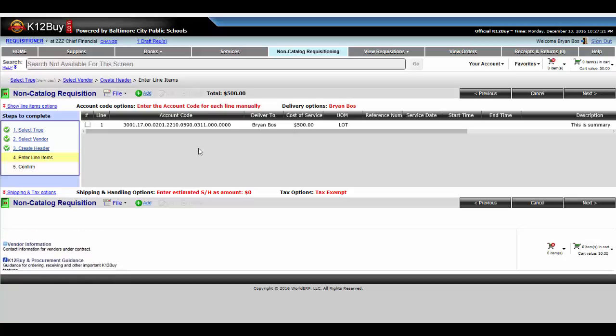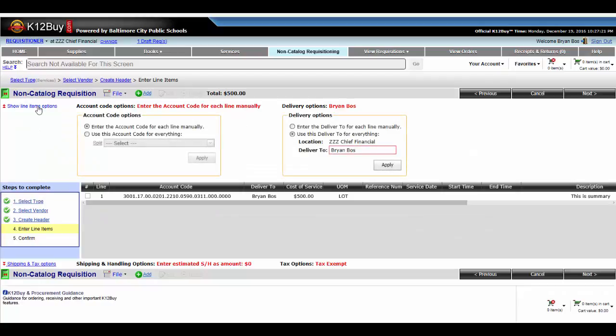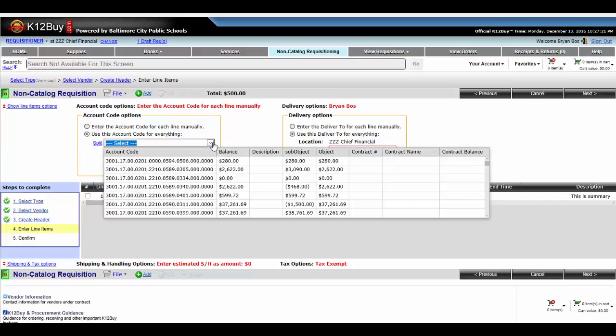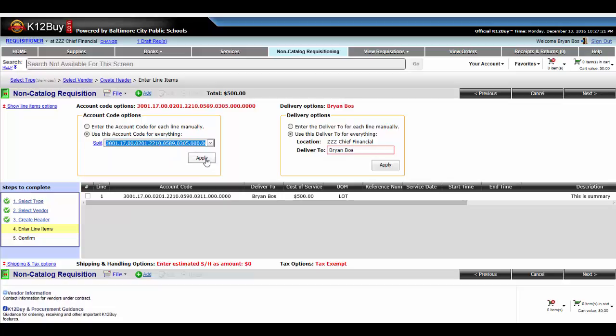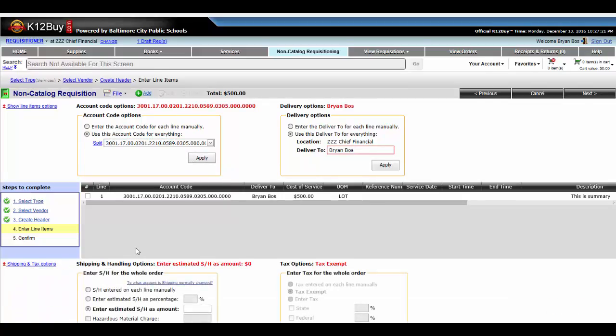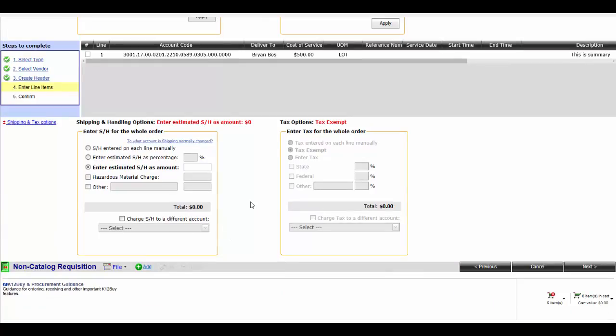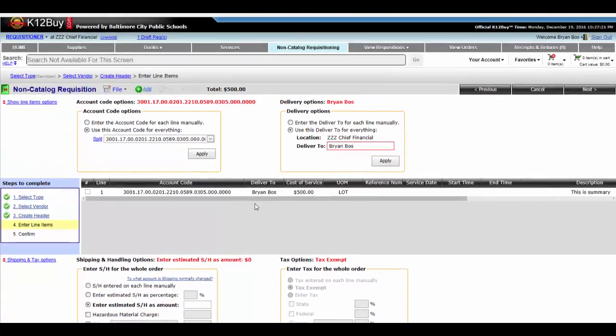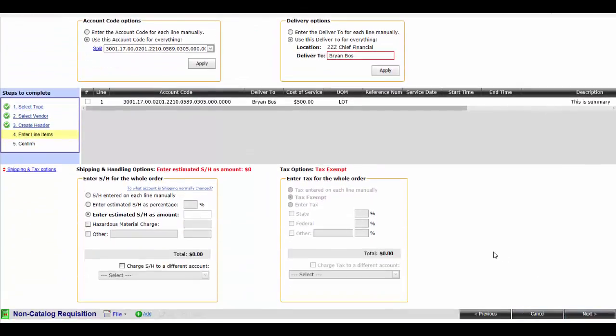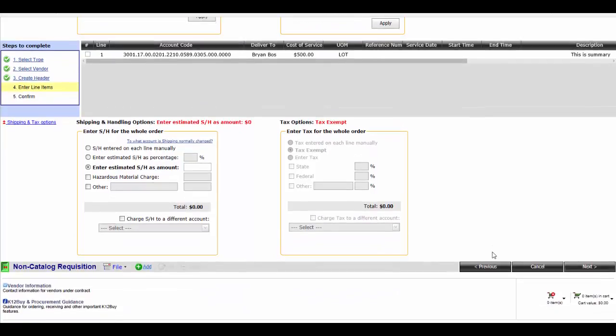Should you have more than one line item and want all the line items to use the same account code or deliver to, you can click the Show Line Items Options Hyperlink at the top of the grid to open the Options panel and select the settings you wish to use. If you need to enter shipping or tax, click on the Shipping and Tax Options hyperlink at the bottom of the grid and select the settings you wish to use for that order. When finished entering line items, double-check all information, and if correct, click the Next button. This will take you to the Confirm screen.